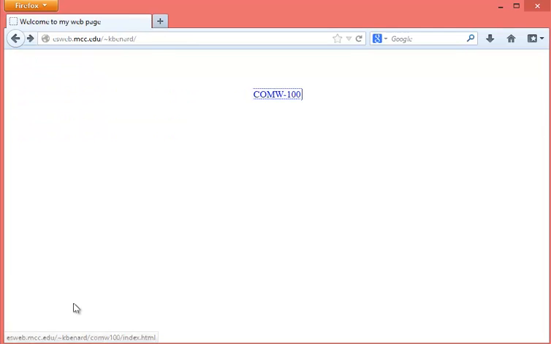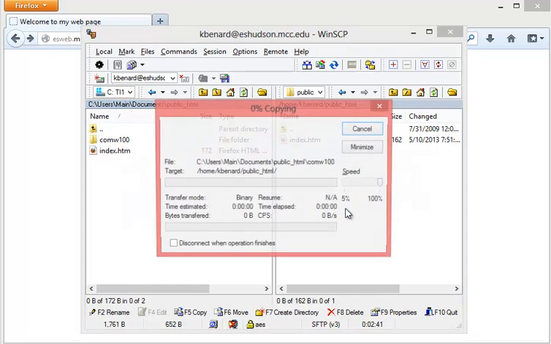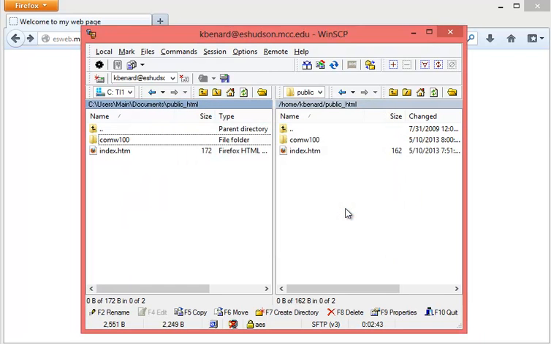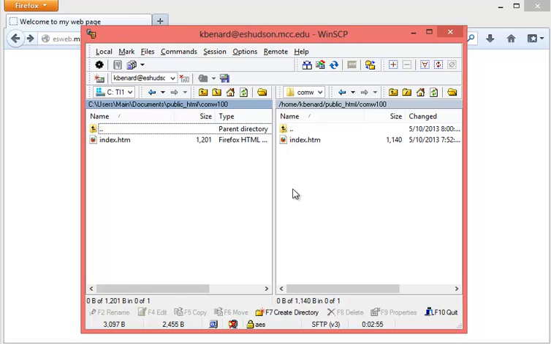Okay, I'll go back to WinSCP. I'm going to drag and drop my whole CMW100 folder. That will contain not only the folder, but the files within. Now if I go into CMW100 on both sides, it works. And we can see that both sides match.